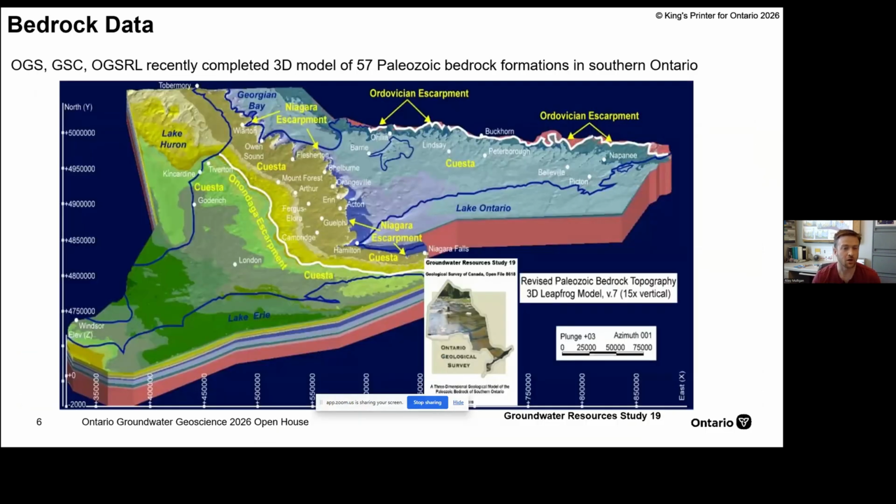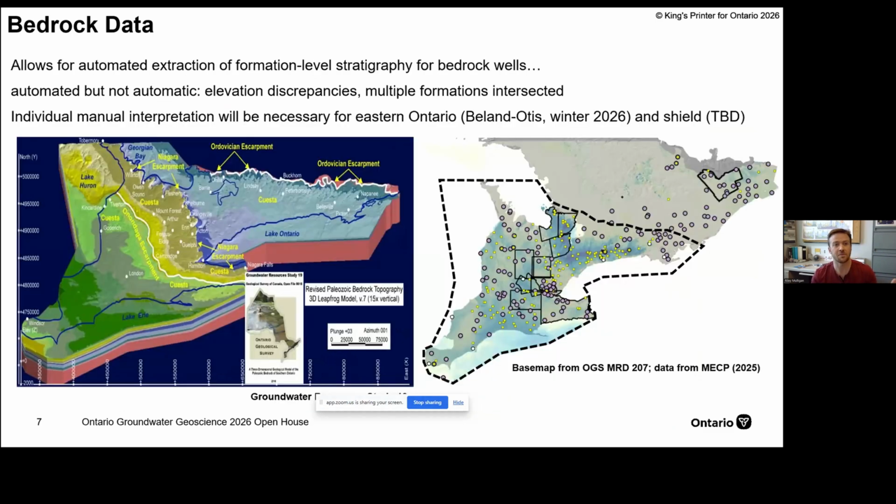Then this work really culminated over the last few years from a collaboration between the OGS, the GSC, and the Oil, Gas and Salt Resources Library team, where they developed a fully three-dimensional model of 57 bedrock formations across southern Ontario. What this does is allow for automated extraction of formation-level stratigraphy for all the bedrock wells. So anything within the dashed black line in the map on the right, we can have an automated process to gain stratigraphic information from.